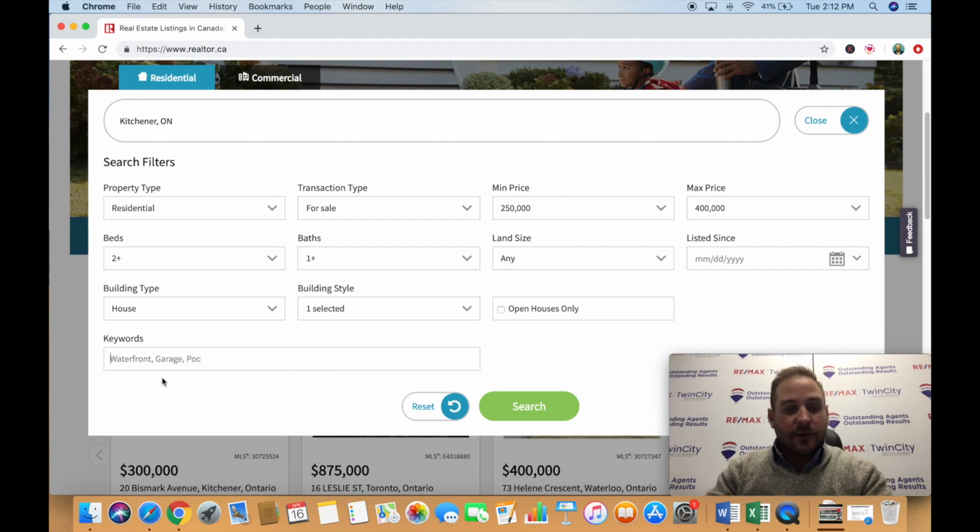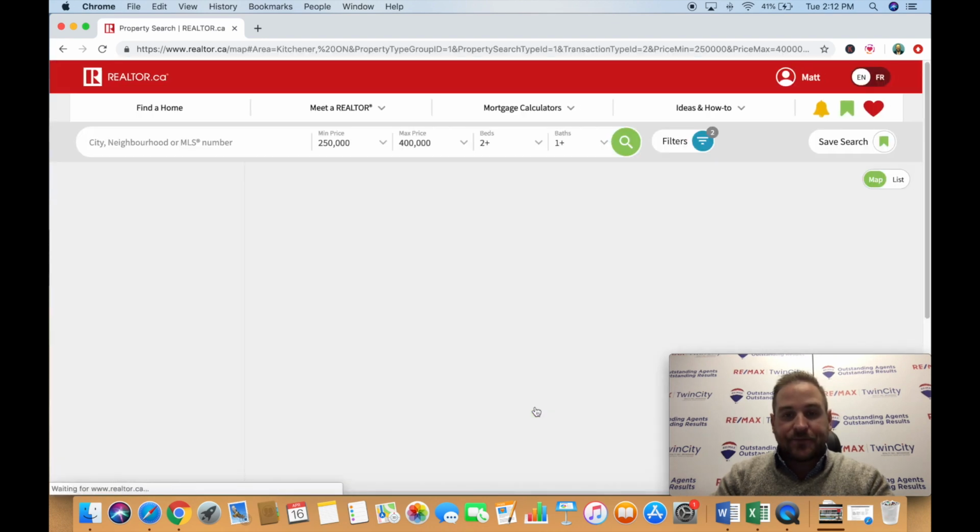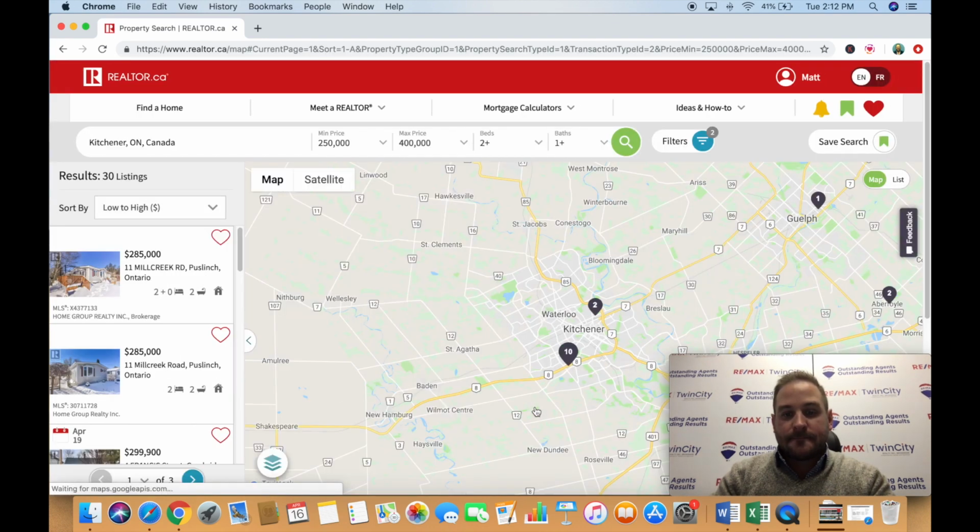And then at the bottom, you get your keyword search. So if you wanted a house with a pool or a garage, this would be the place to put it in. If you were looking for a home or, let's say, a cottage or a recreational property, this is where you put in waterfront or water access or near a beach. But we're going to stick with the search that we have. And then it's going to populate all the homes that meet our criteria.